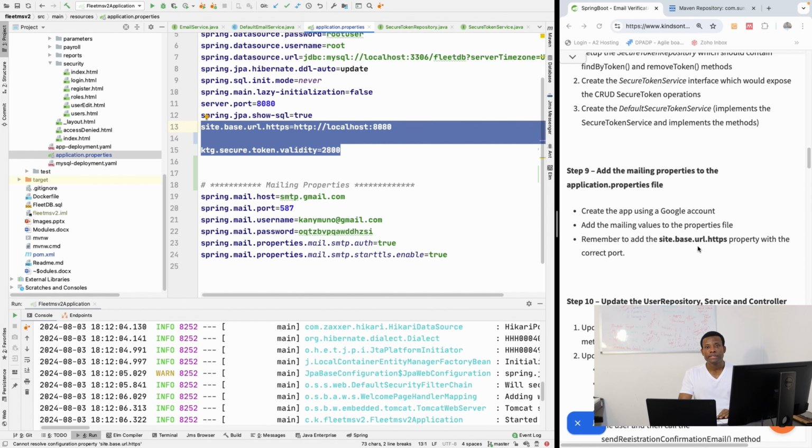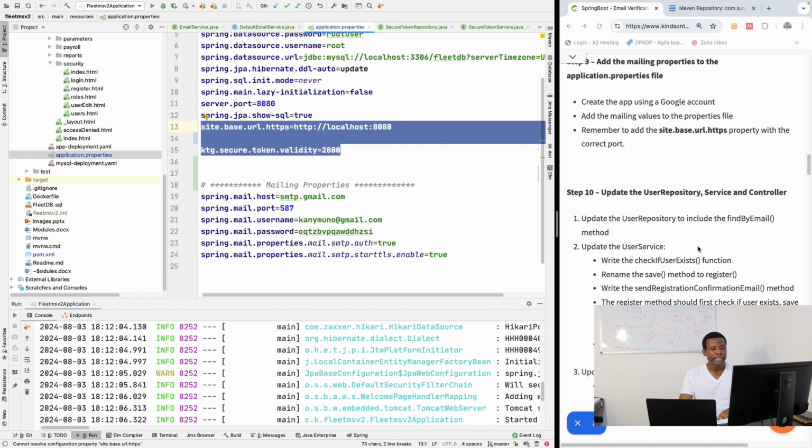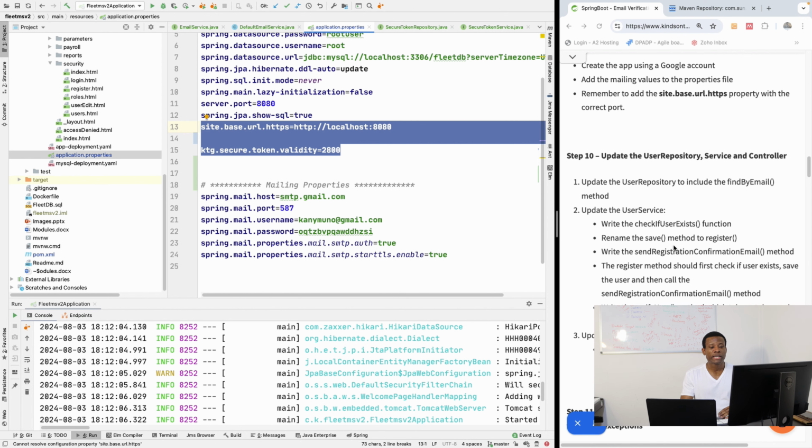Okay, so this is where we are going to stop for now. In the next part, we are now going to update the user repository, the service and controller to be able to actually perform verification and send out the user email. So let's stop here and thank you for viewing, and we'll see you in the next part.